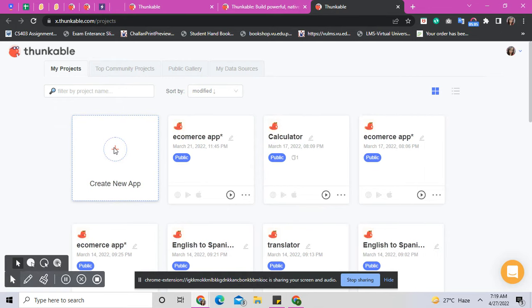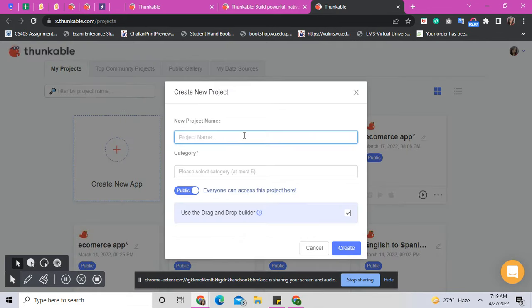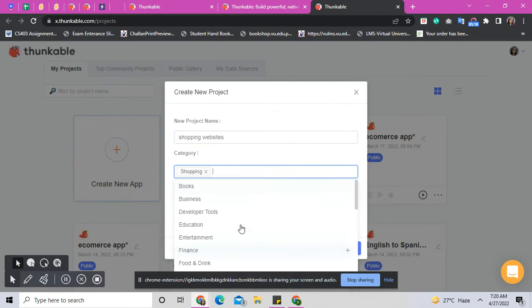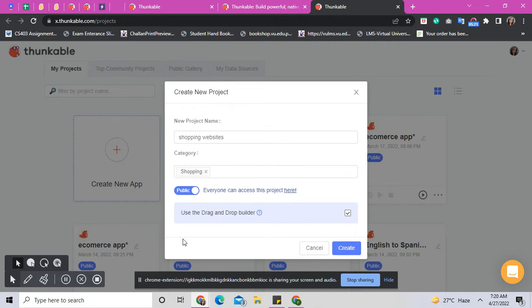Okay, I'm going to save it and we're going to go create a project, and let's name it shopping websites app or e-commerce websites, anything. And you can write shopping for the category. Make sure you use the drag and drop builder, because I forgot to tell you that in Thunkable you can use drag and drop. For children it's easy because they cannot write code, and if you untick this one, you have to use your own coding. But for now, I'm just going to show you how to use the drag and drop builder, and let's just create it.